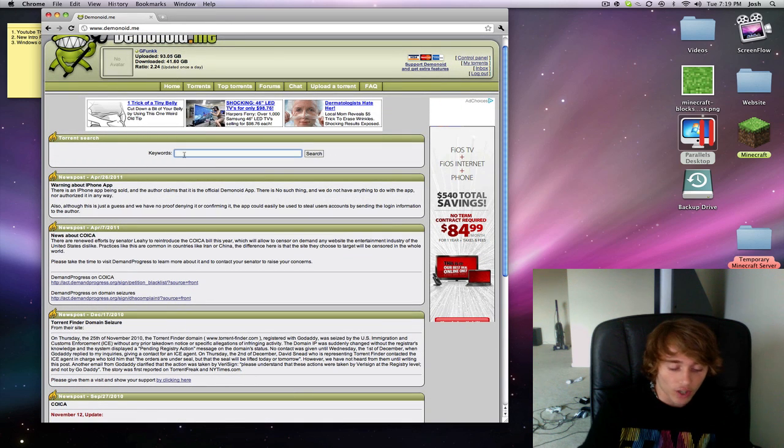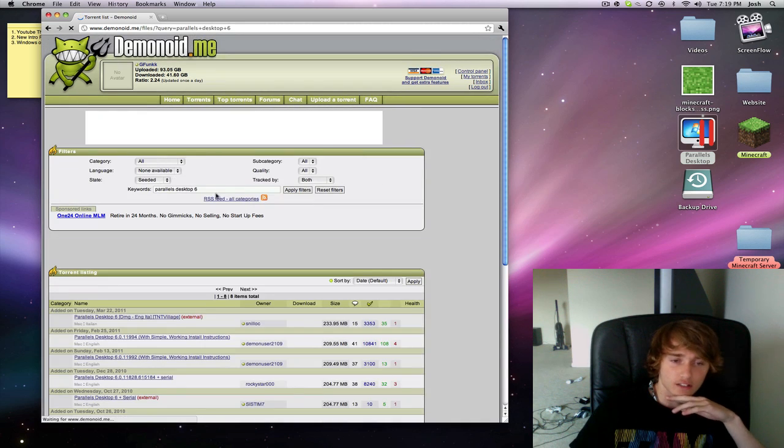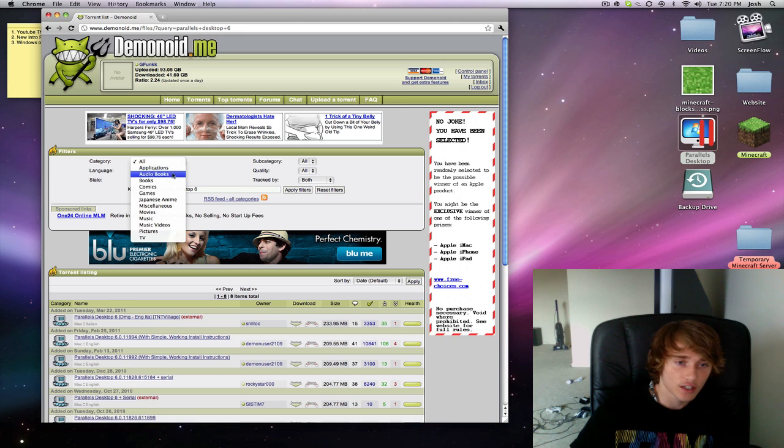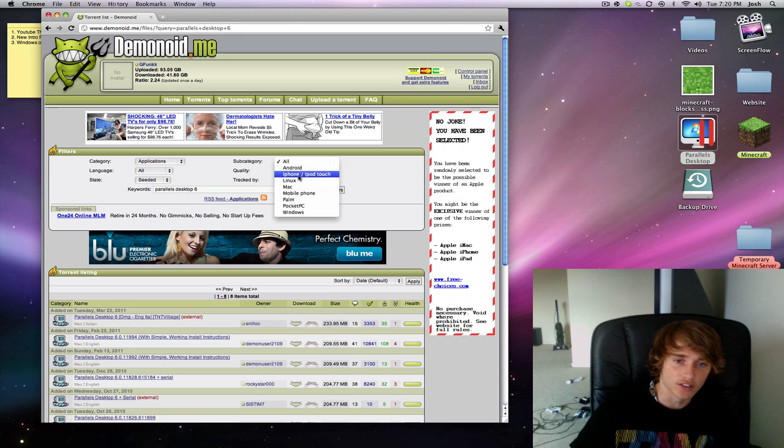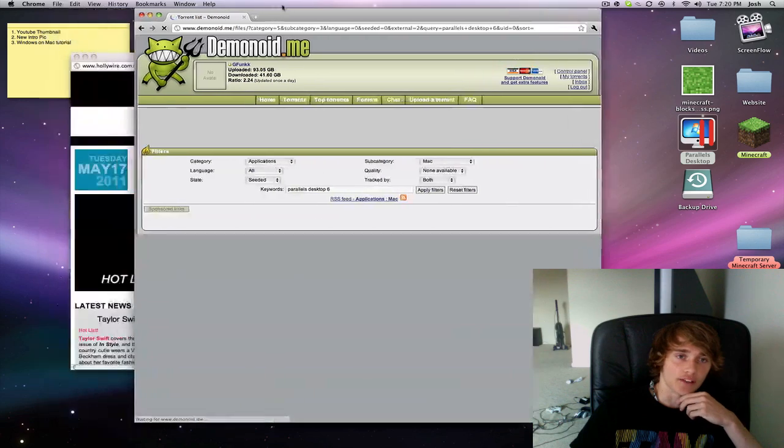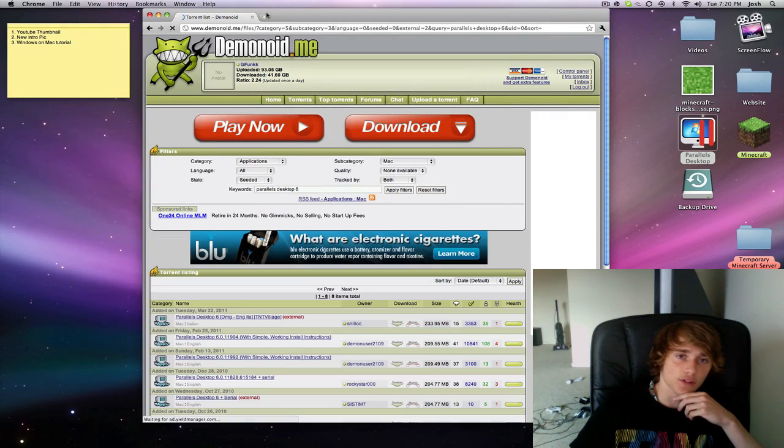So you're going to want to look up Parallels Desktop 6, I guess. I would suggest 6. You go to Applications, then Mac, and you apply, and then you get rid of the stupid ads that come up.